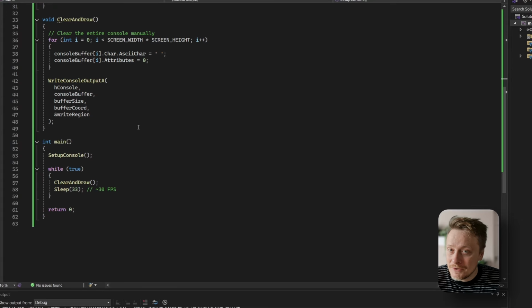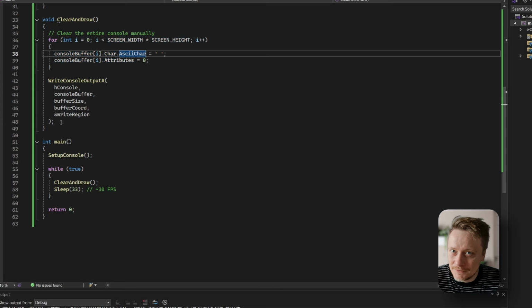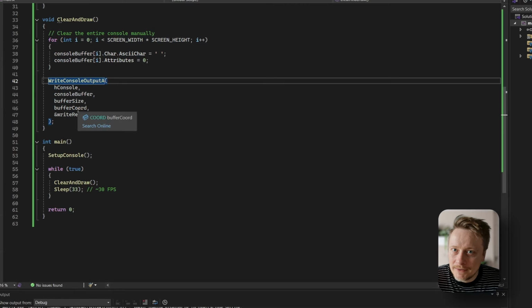Now, let's move to clear and draw. Right now, this function wipes the entire screen by replacing every cell in the buffer with a space. Once that's done, WriteConsoleOutputA pushes the buffer to display in one single operation. This approach is important. Instead of printing character by character like a standard console app, we update the entire screen at once. Now, that's how we get smooth animation.